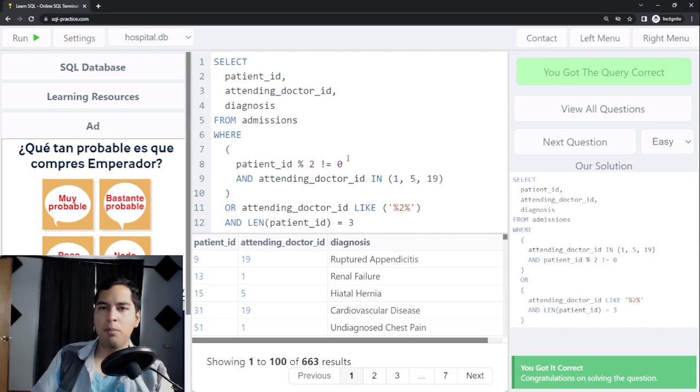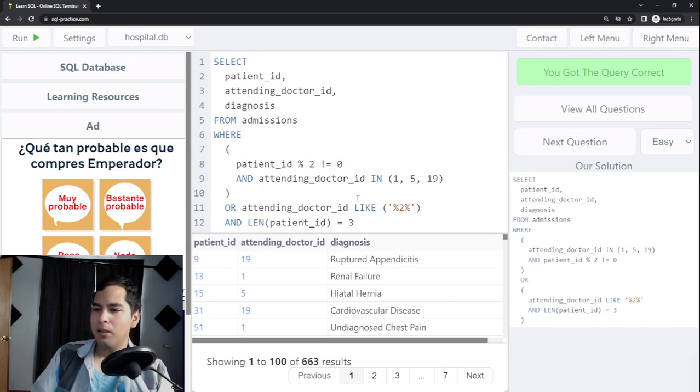So you can see this is a little bit more complicated query to solve, but at the end we got it correctly and we solved it step by step with the explanation.